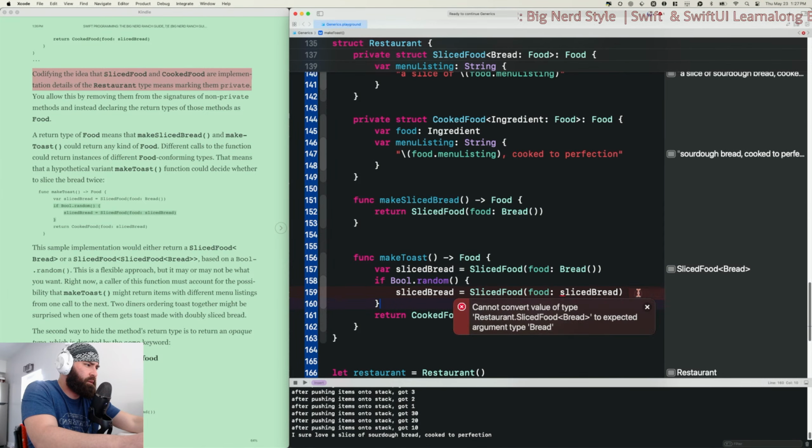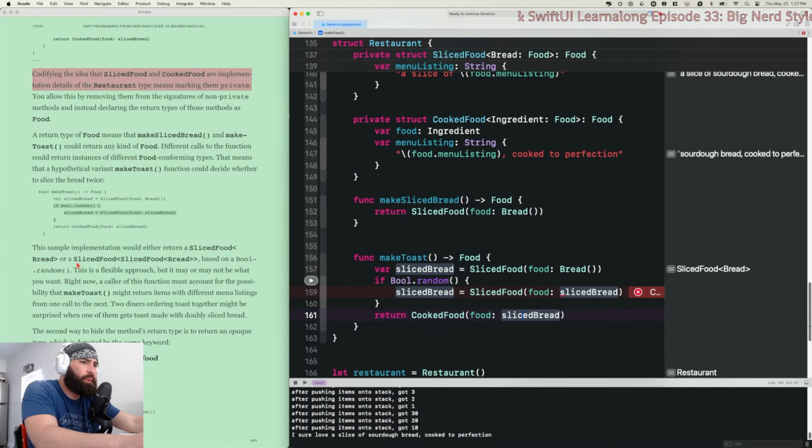Cannot convert value of type to expected. Oh, they must have var sliced bread equals sliced food bread. Alright, maybe it's one of those intended error things. This sample implementation would either return a sliced food bread or a sliced food bread based on a bool.random. This is a flexible approach, but it may or may not be what you want. Right now, a caller of this function must account for the possibility that make toast might return items with different menu listings from one call to the next.